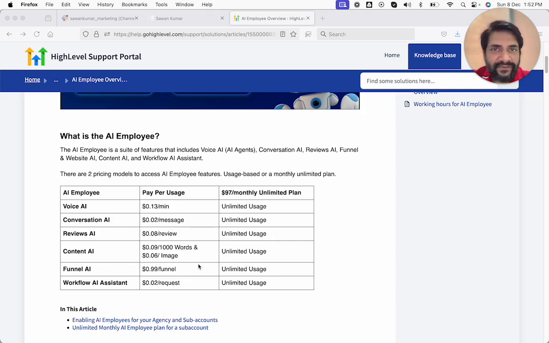That's pretty much the overview of AI Employee. Let's jump on to how it looks on the GoHighLevel dashboard and how exactly it works, and talk about each one of these AIs in much more detail.